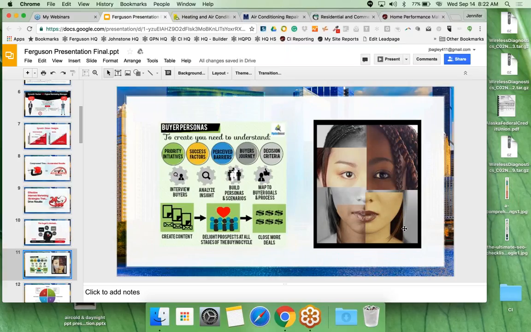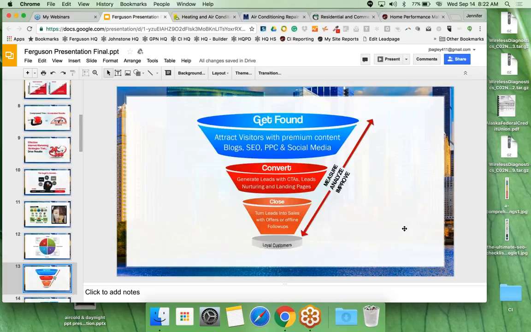All right. So we'll come back to buyer personas. This is your funnel. First, get found. Attract visitors with premium content. No content, no can do. Okay.